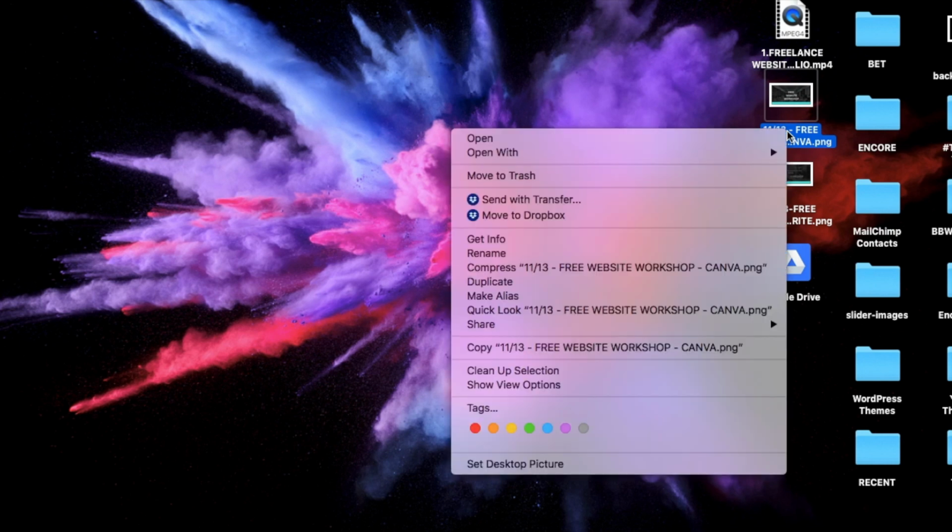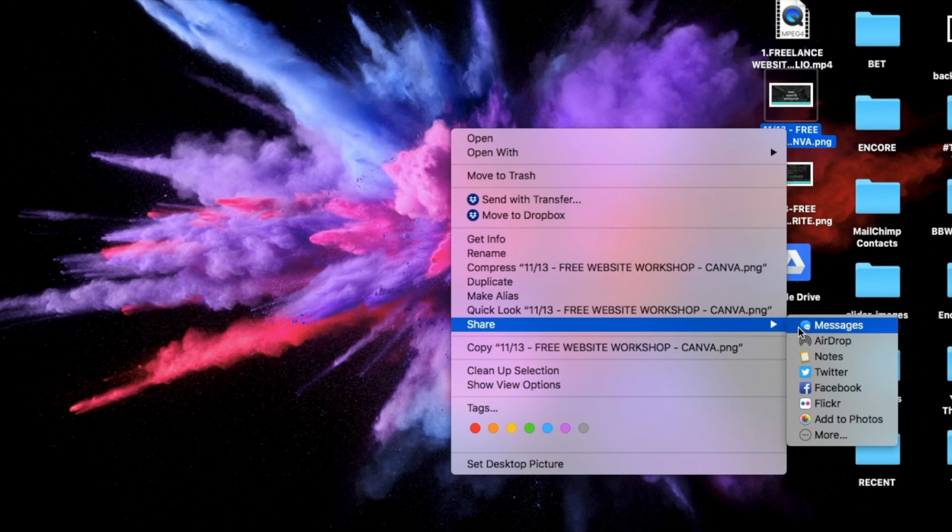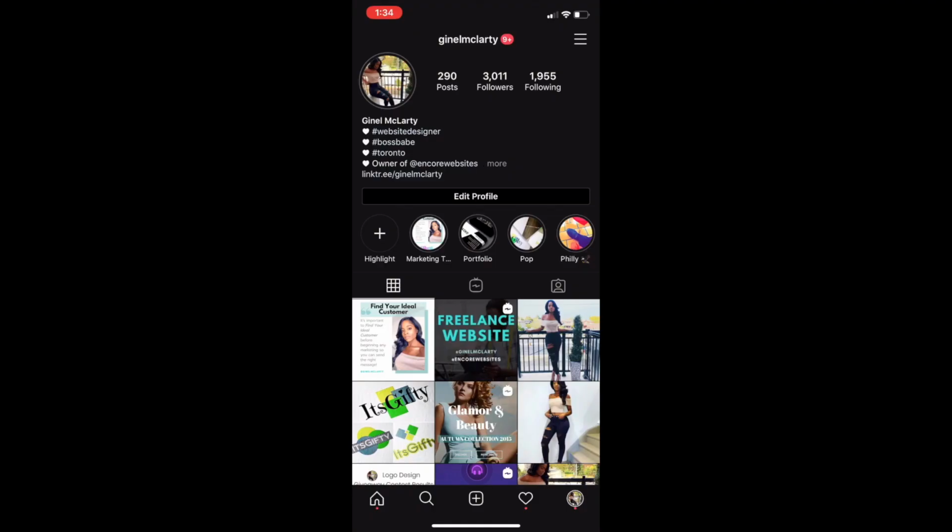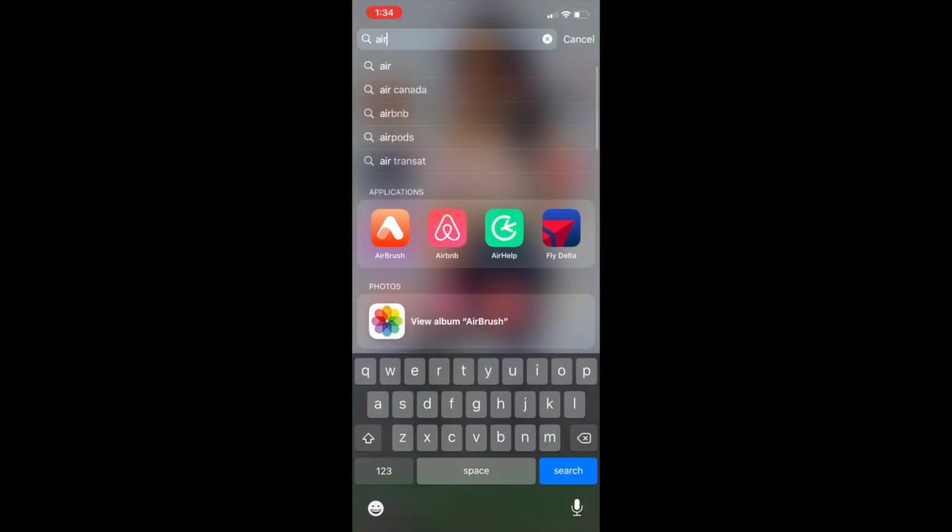You pick the file, you right click it, then you go down to share, and there is an option called AirDrop. To enable AirDrop, I'm just going to switch over to my phone screen right now. Make sure that your AirDrop's on. I'm going to go to AirDrop, and I have to make sure that it's on. I usually put it on contacts only, because when I'm walking around, basically anyone can AirDrop something to you by accident.